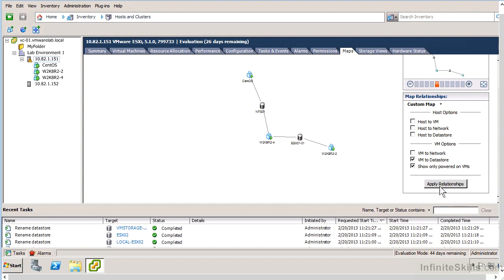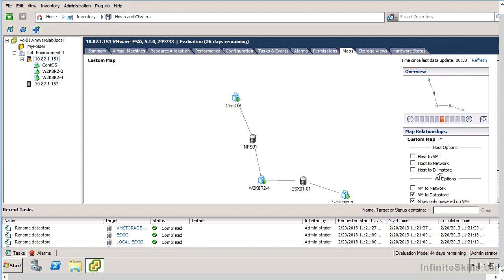If I were to choose those options, you'll see I have apply relationships. If I haven't changed any of the options for the map, you'll notice I can just refresh it and we can also zoom in and out. So if we take a look at the relationships to our data stores, I've got the NFS01 data store, I've got the ESX01-01 data store. The CentOS virtual machine has already been placed there.